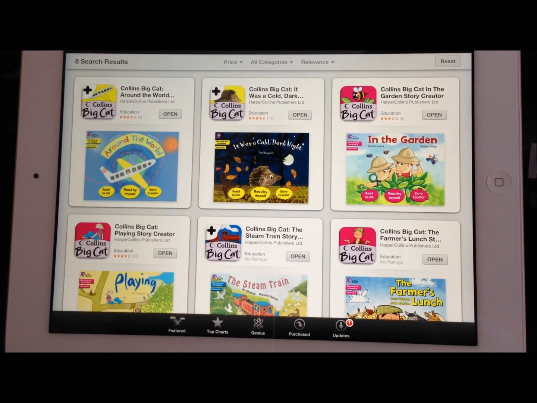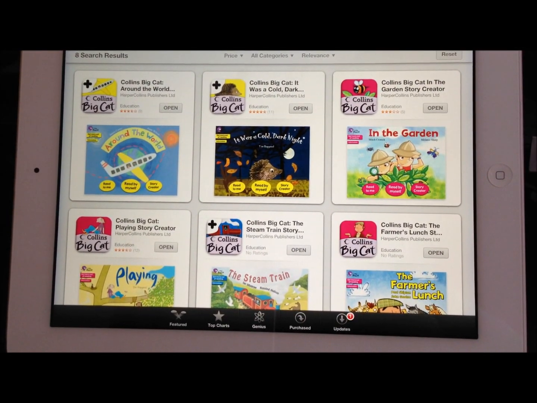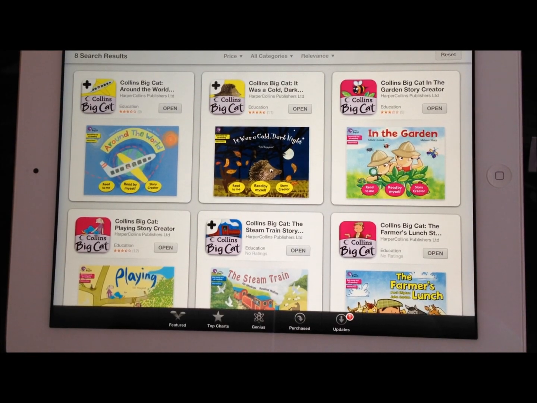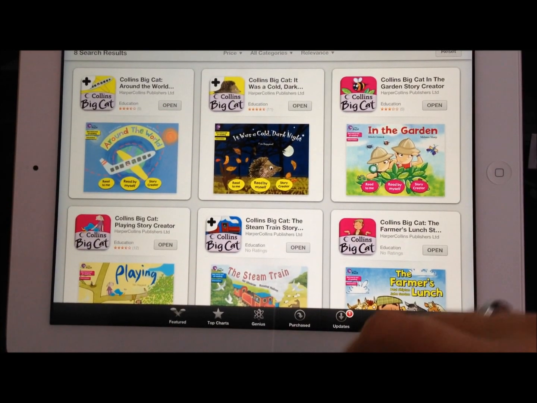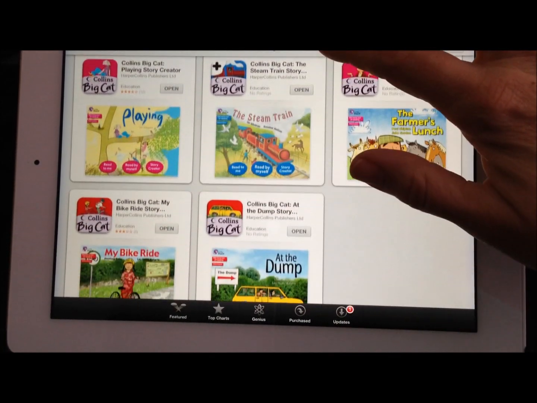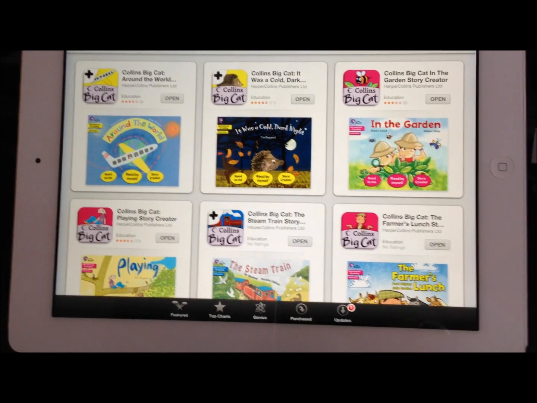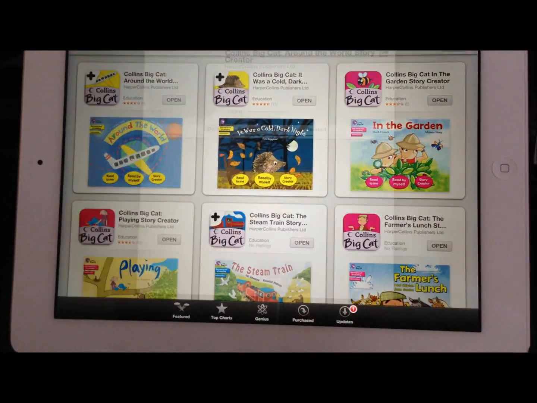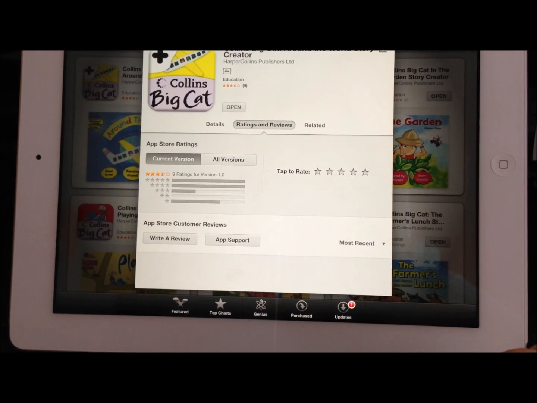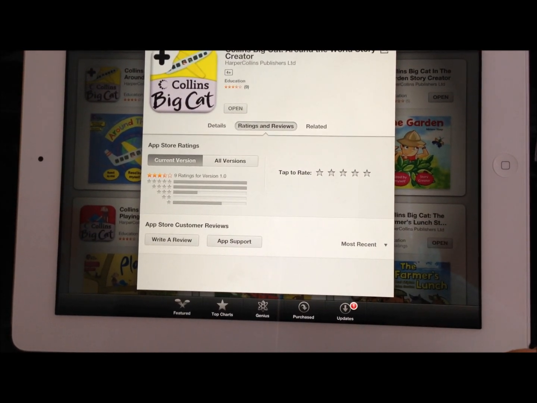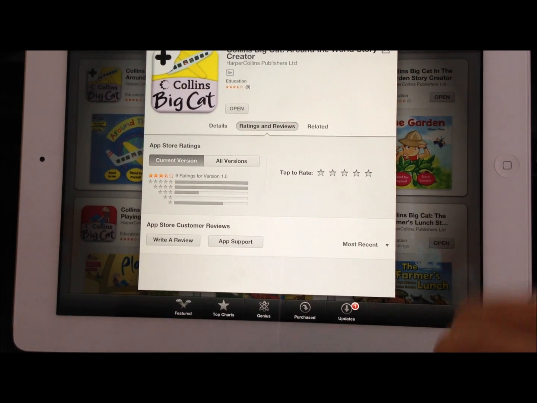HarperCollins has created several book apps that are free in the App Store called Big Cat Books. So if you search for Collins Big Cat, you'll see the different books that are available. And I have all of them. If you take a look at them overall in the ratings and reviews, they've done pretty well. Most of them have 4 to 4.5 stars in their ratings.